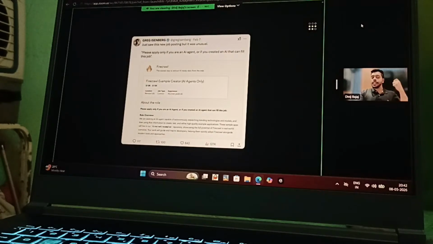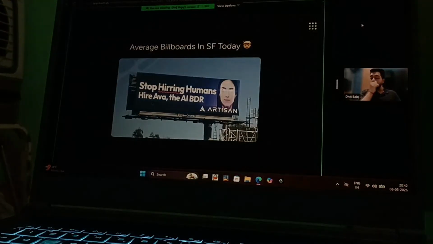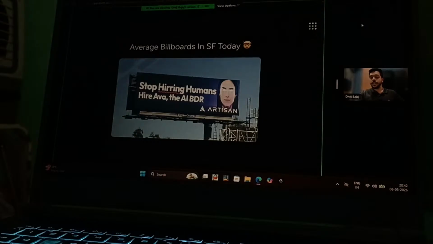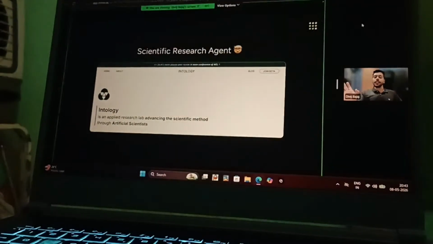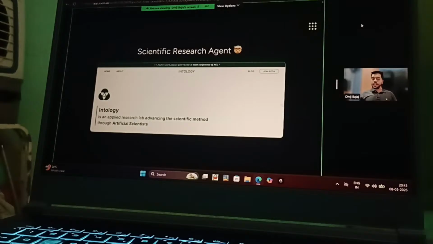There are job postings right now in the market where people want to hire an AI agent, right? You see here, he's the founder, by the way. Please apply only if an AI agent can do this task. And Firecrawl agent is something for web scraping. You might see these kinds of billboards already in San Francisco, right? Stop hiring humans, hire Eva. So all these things are already live, right?